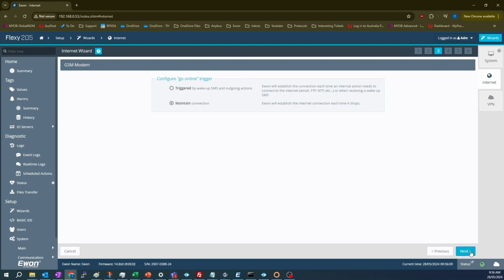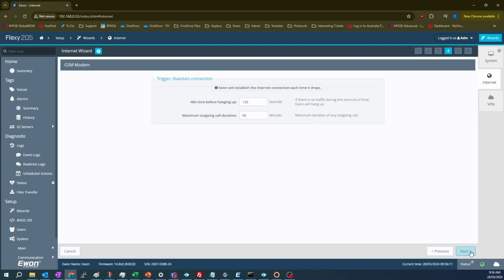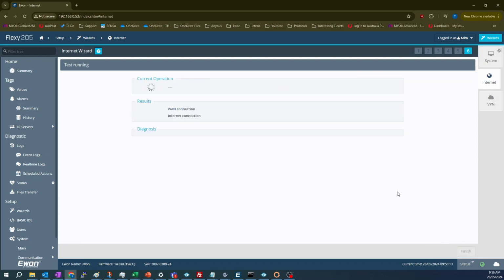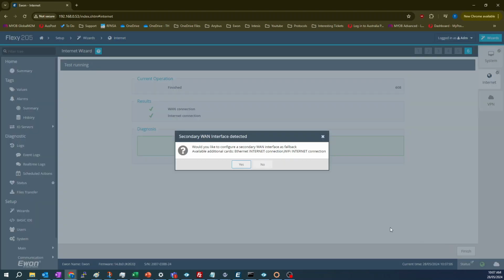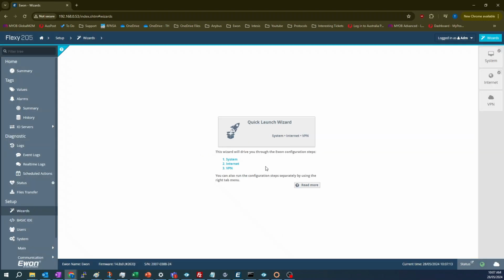Just keep clicking Next until you reach the Internet connection test. Here it'll do a short connection test to see if your internet is working. I'll just skip ahead a bit to save you guys time. Alright, it's finished. Let's click Finish to be done. We can also set up a secondary internet connection. So if the primary one goes down, it'll revert to its fallback. Let's just click No for now.